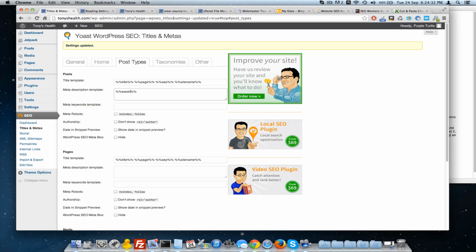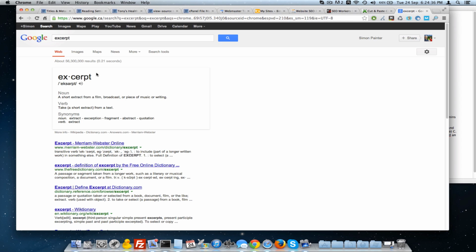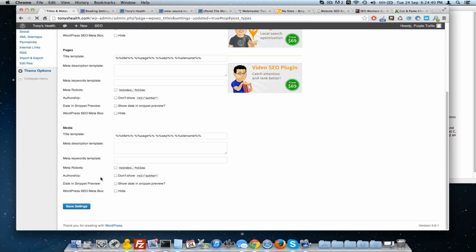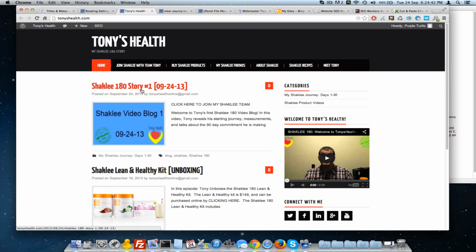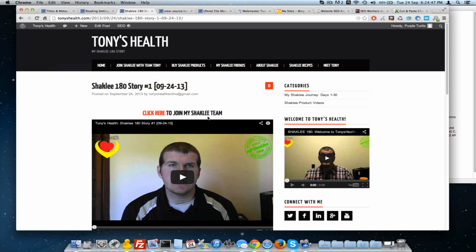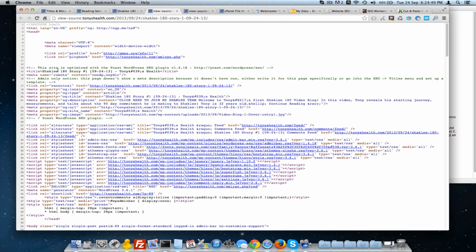Excerpt. I think maybe I'm spelling this wrong. Just double check I'm not spelling it wrong. Excerpt? No, that's how you spell it. Okay, let's try and save that and see if I can see what a post looks like, see if I can get a description to print out of the post. Page source. No description is getting printed.